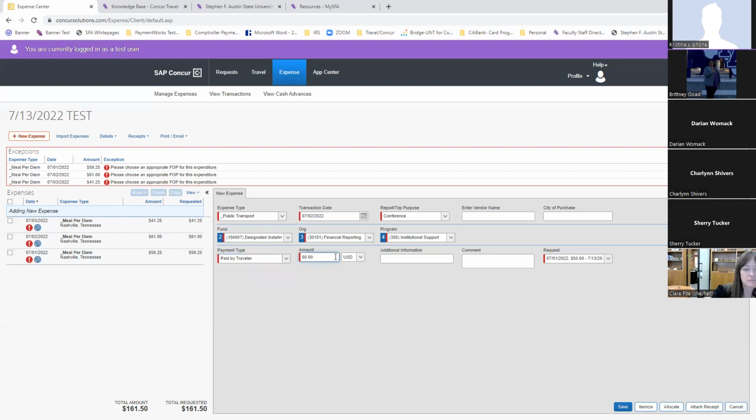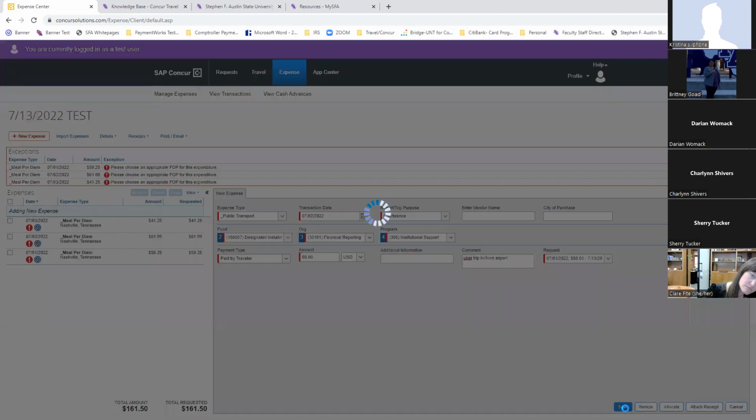Let's say it was 60. And then any additional information or comment, these are always helpful either for those approving your expense reports or our office, because we didn't go on the trip and the goal is to be as transparent as possible. So you might say, parking for, sorry, this is not parking, Uber trip to and from airport. Okay. And then you'll save this expense.